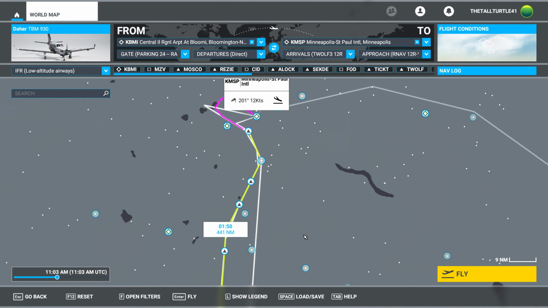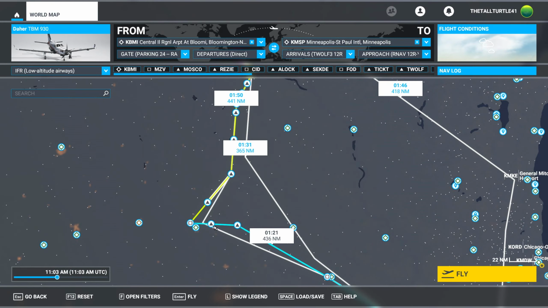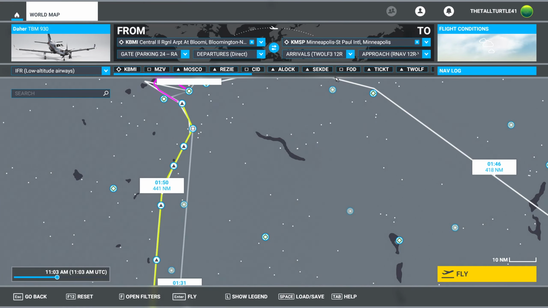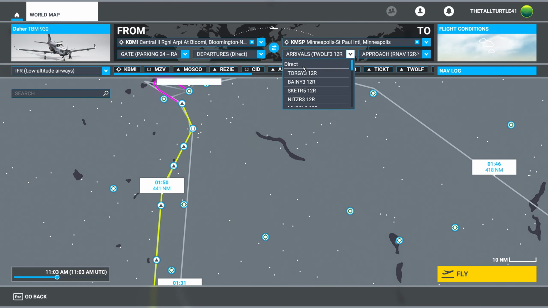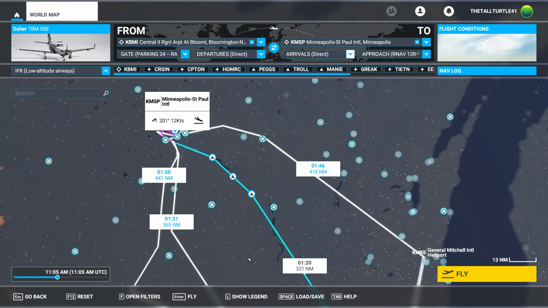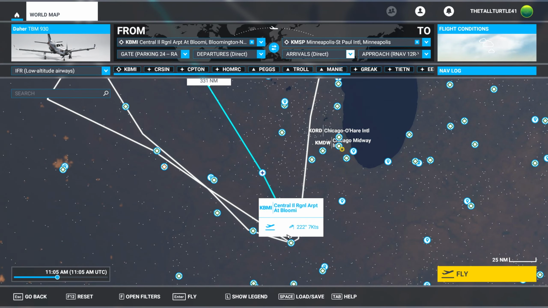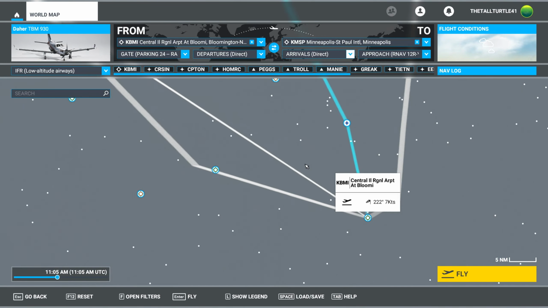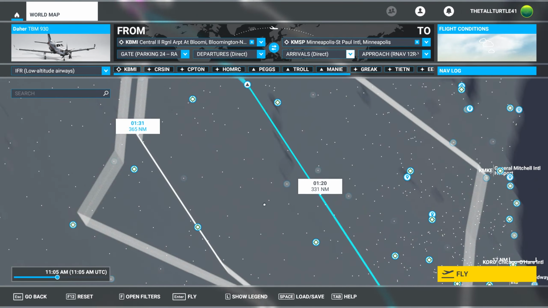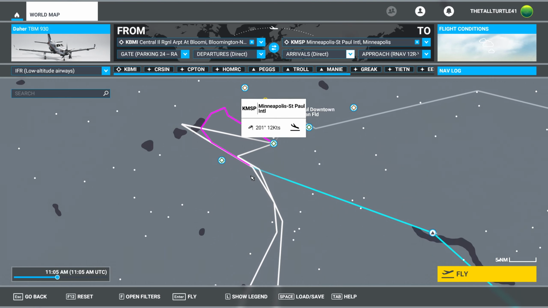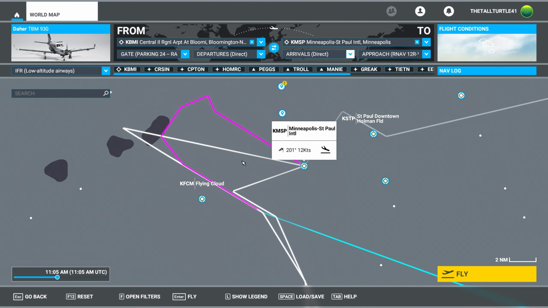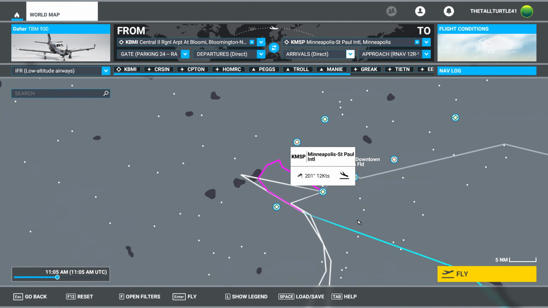We're going to do this. Hopefully, I don't know why it brings this out and then back in. I guess that's the approach part. What if I do this? What if I go direct? There we go. Let's do that. Let's go direct. We're going to leave the way we have to leave because there aren't options. We're going to go direct there, and then join the RNAV 12 Yankee approach. Let's see if it works.